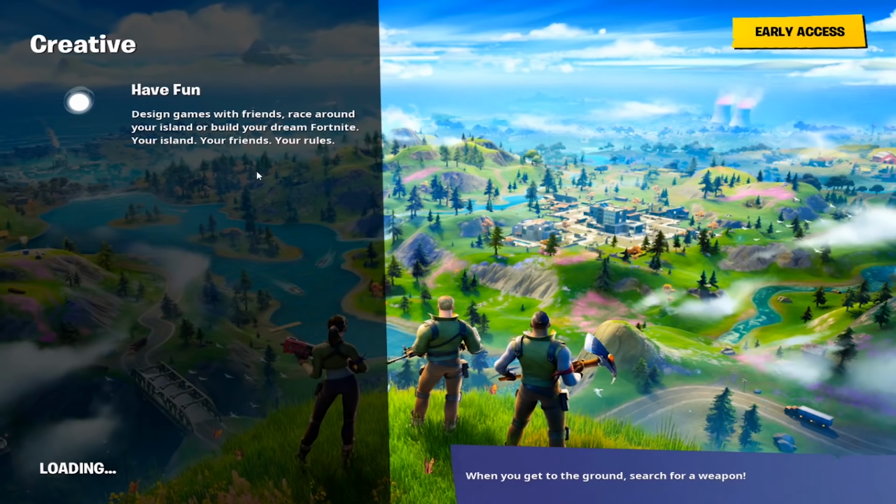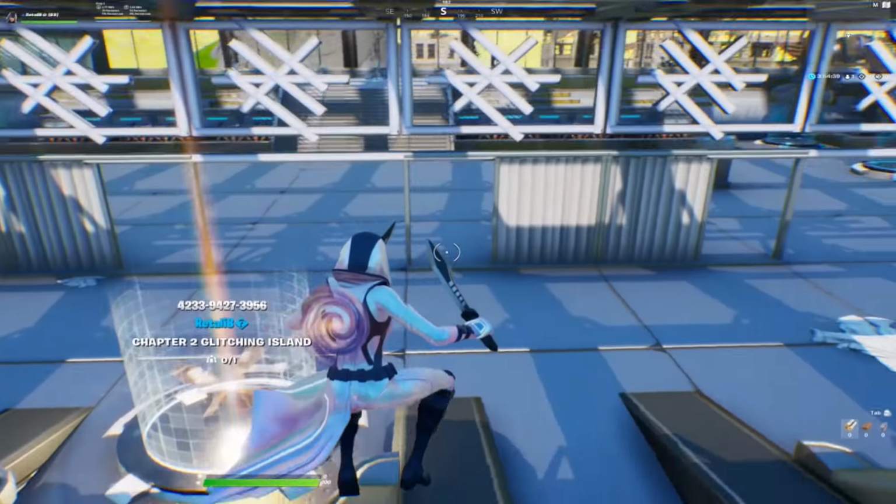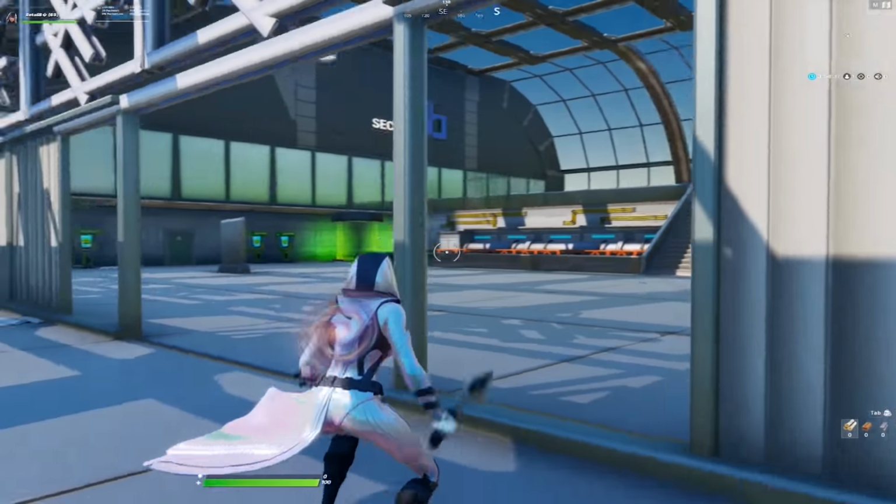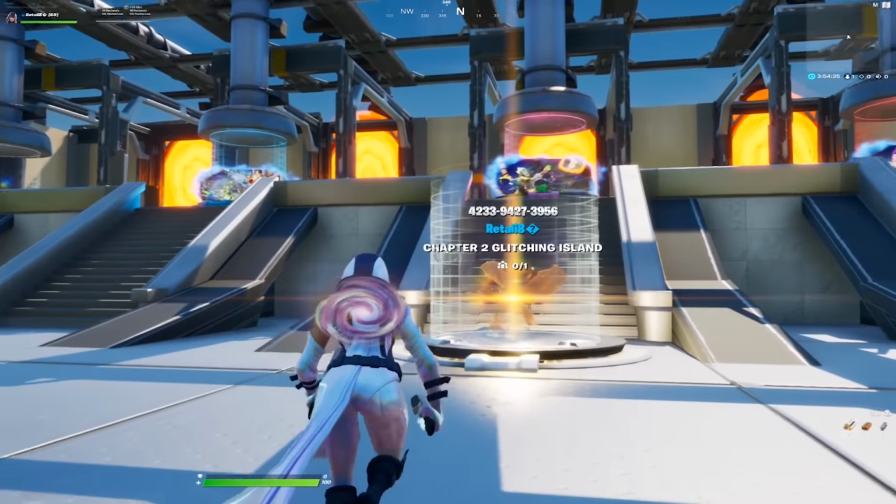Anyway, I'm just going to load into creative to show you guys what it looks like in game. So here we go guys, you can see we are in the creative lobby, and we do still have stretched resolution in game, which is kind of insane.